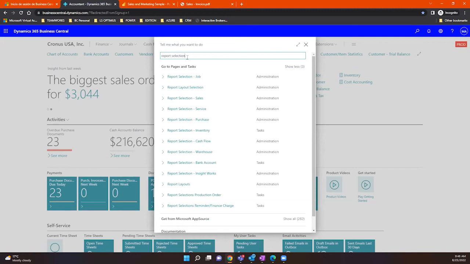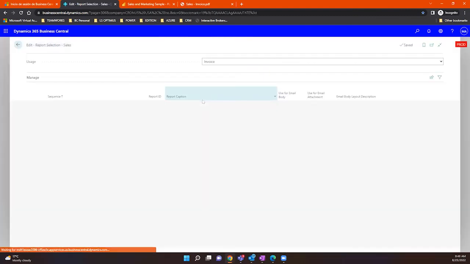So we have the report selection menus. If you just look for the report selection, you'll find all the different modules from where you are going to be able to select different reports, starting from jobs, which is projects, the sales part, which we are going to be handling today, service, purchase, inventory, and so forth. So let me just click on sales.